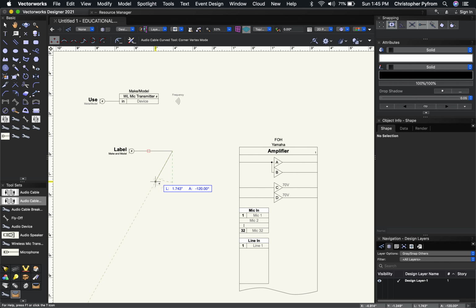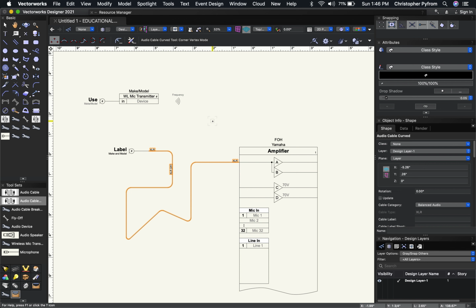So here, come on down, on over, down. We'll come up at an angle. We'll come down at an angle. Here we go. We'll come straight on up. And there we go. So it will automatically create curves to go around what you've done. It will automatically insert the text on in here.